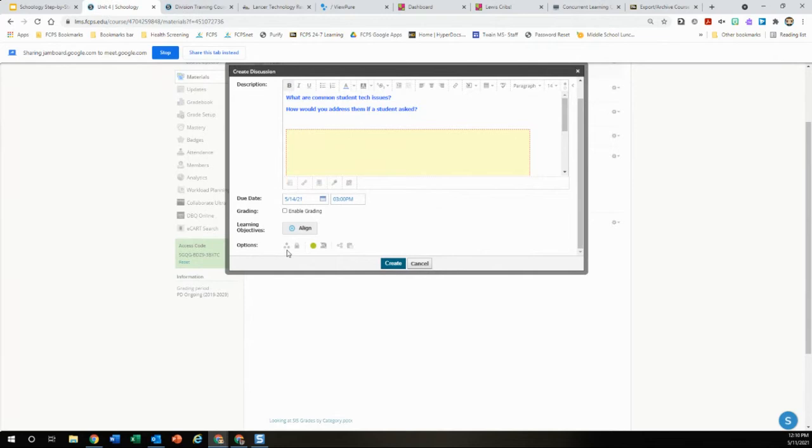And then the options below are things like individually assigned. So whenever you see a 3 dot in anything, it means individually assigned. Then the lock, so you can either enable or disable the assignment so they could see it. They just can't contribute or comment in there. Green means published. And then this, it's grayed out.